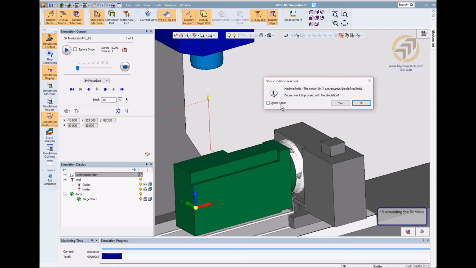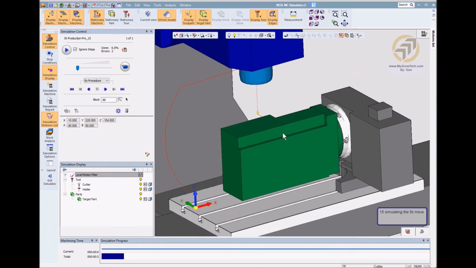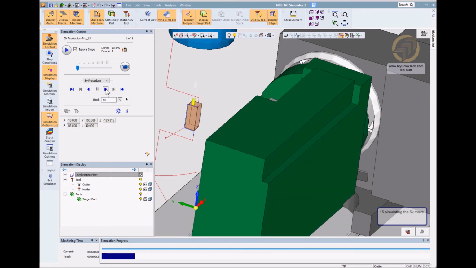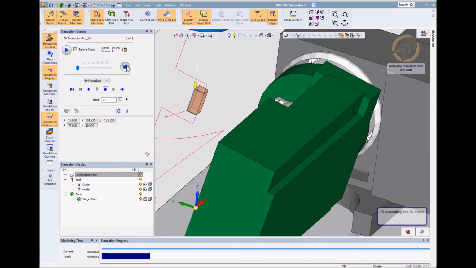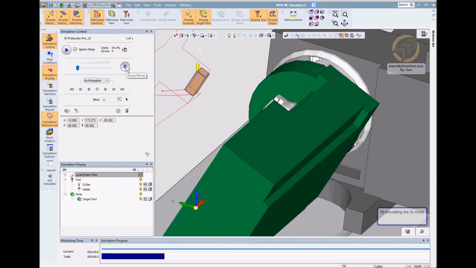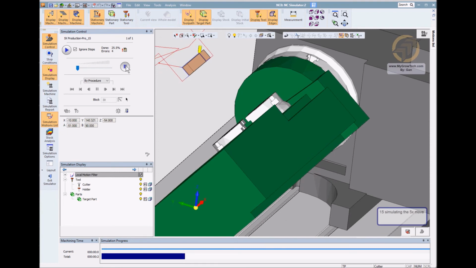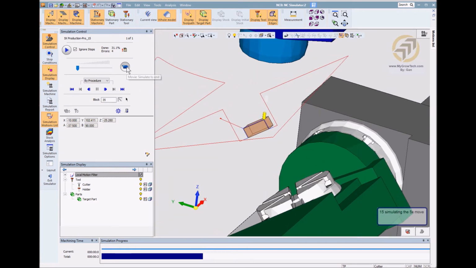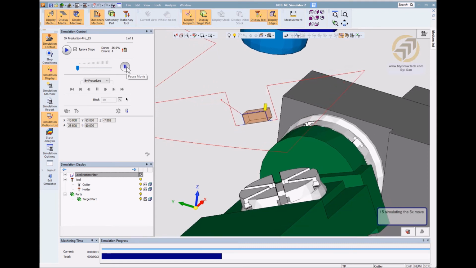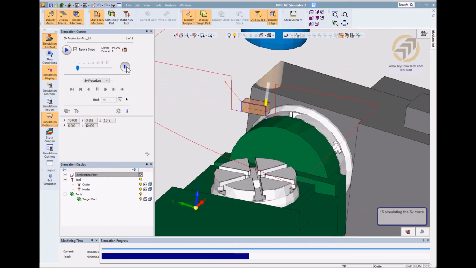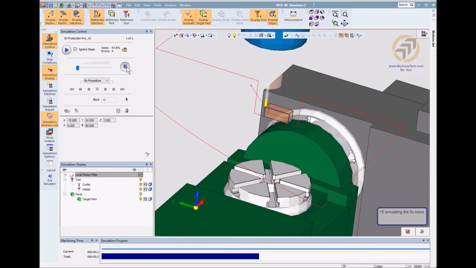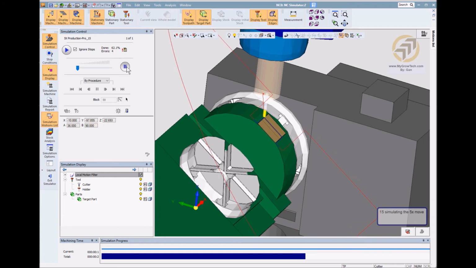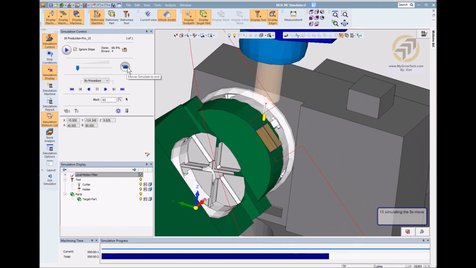Let's ignore it for now. And move. Then you continue the A plus angle move, but until 45 degrees that we have set. And then you will do a tool lifting.